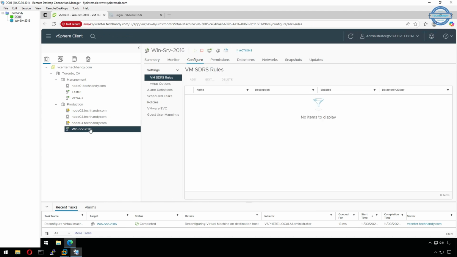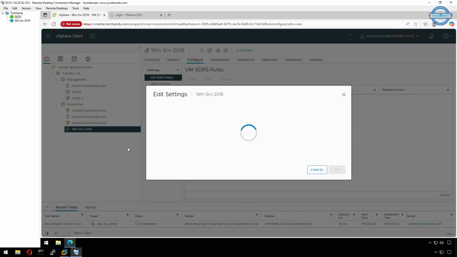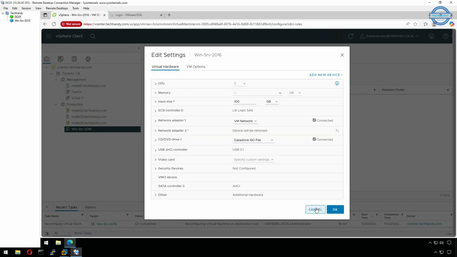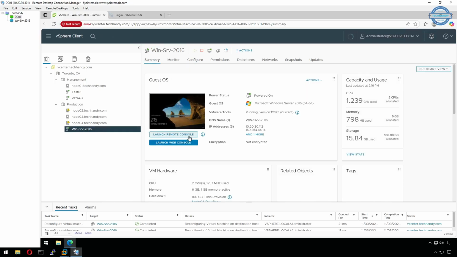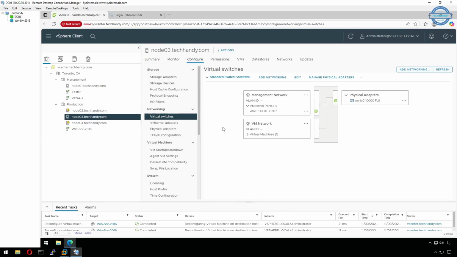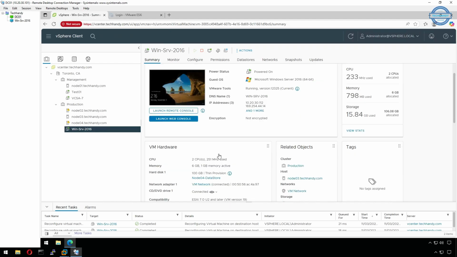To remove a virtual network adapter, go to Machine Settings, and remove it. Once you remove it, you can also verify under Virtual Switch. Even under machine hardware, you can see we have only the default network adapter available under our 2016 machine.